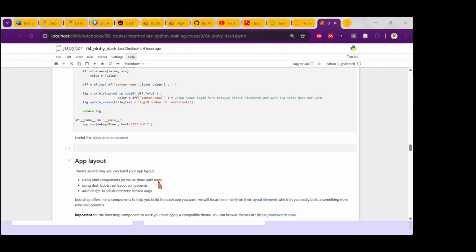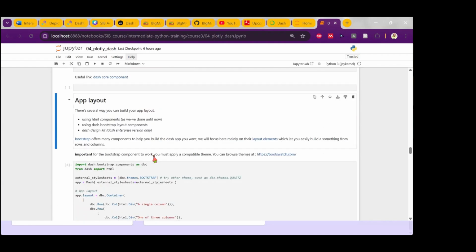You can use Bootstrap or Dash components, or you can use Dash Design Kit. This design kit is somehow like a paid version. This is important to keep in mind, because at the end of the day, I'm going to show you an application that is AI based, provided by Plotly, and then we have to take care when we use this design kit to create components. So please keep that in mind.